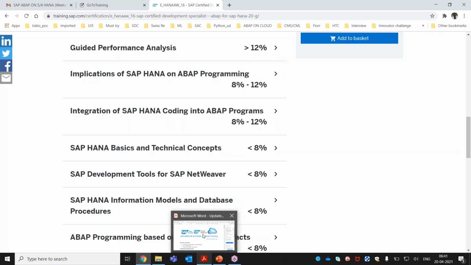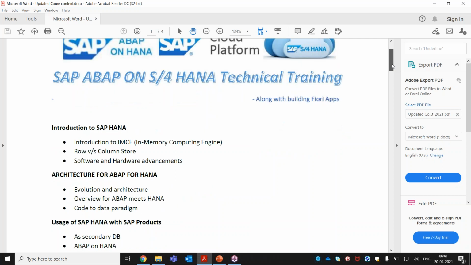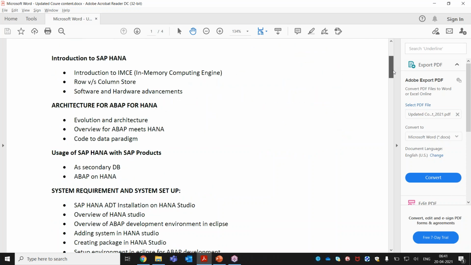And let's move to the topic which we are going to do the hands-on in our session. So we are going to start with introduction to SAP HANA and technical concepts. This is something sessions 1 and 2 are going to cover, because this is something you have seen in the certification as well. We have questions from SAP HANA basics and technical concepts.